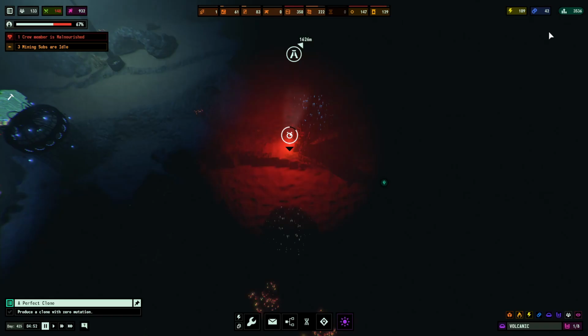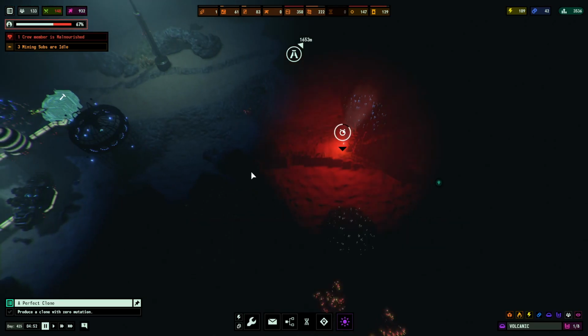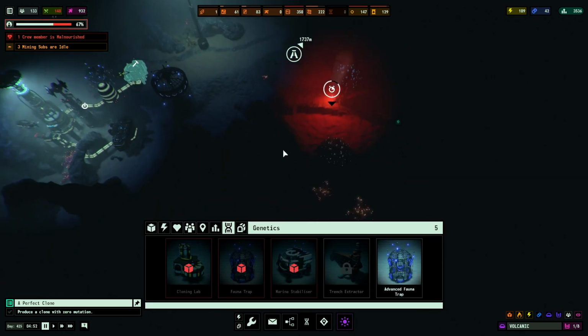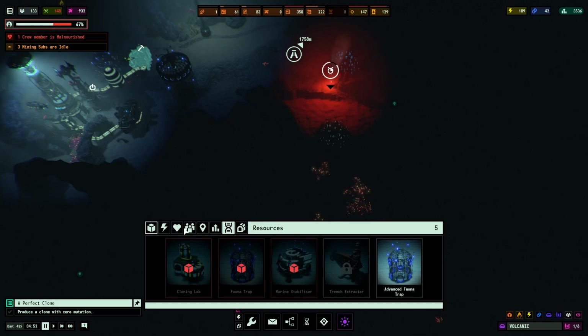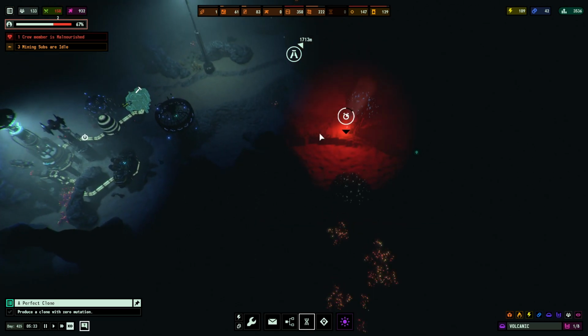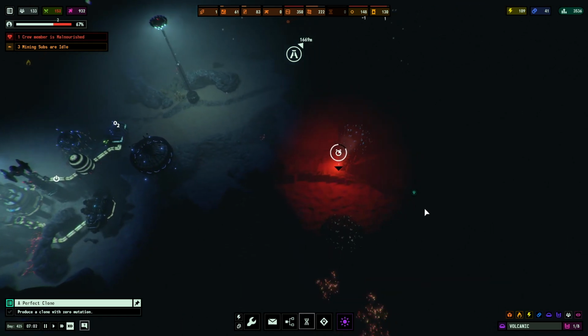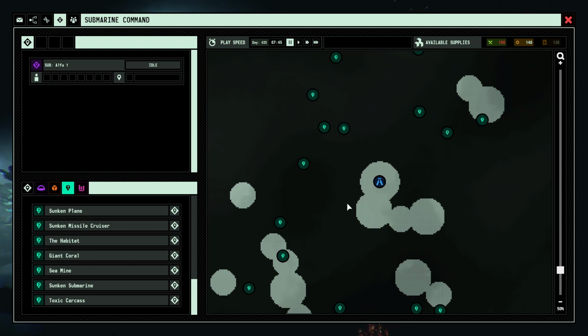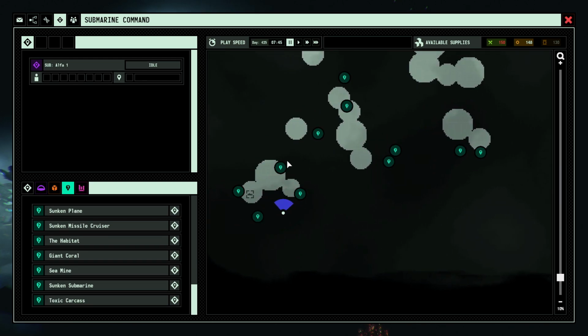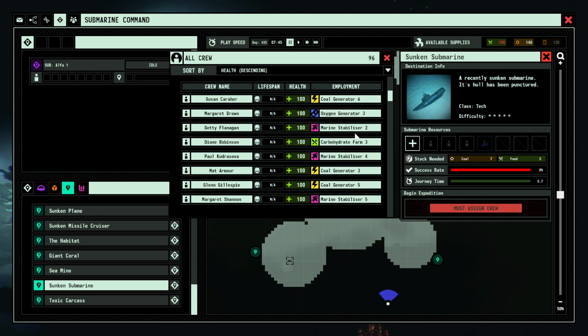No. So we are going to, since we have an oil rig here, I think we have extra power. Let us take advantage of that extra power. Oh, we need the steel first. Can I just send you out to the sea mine that's right here next door? Actually, sunken submarine. Perfect.